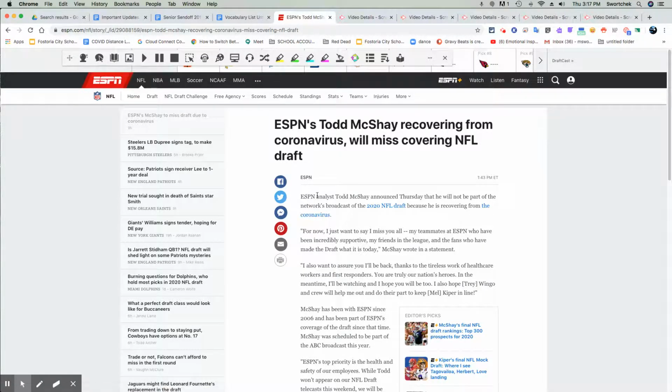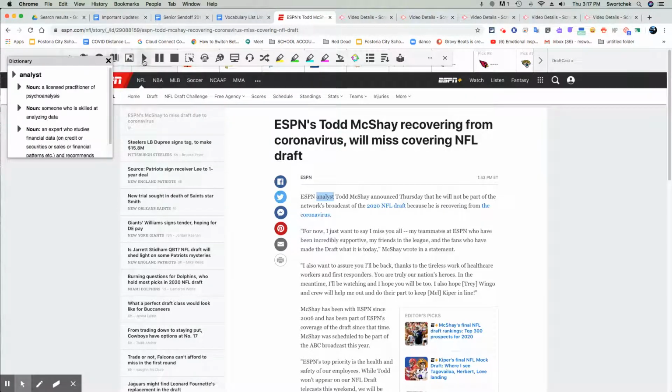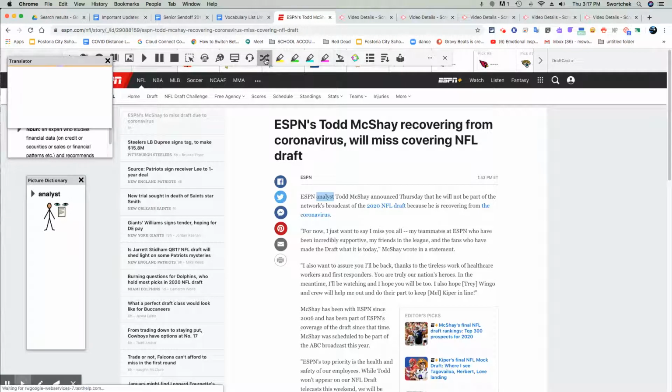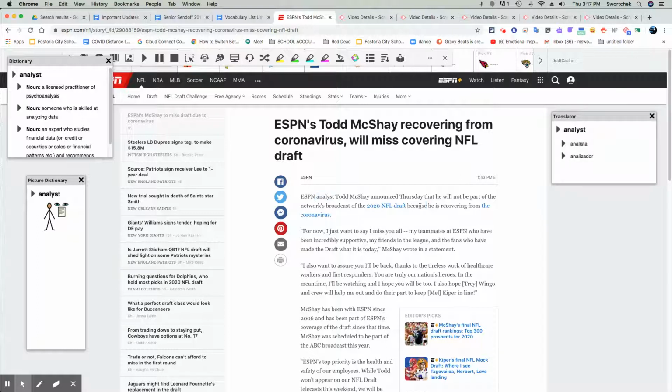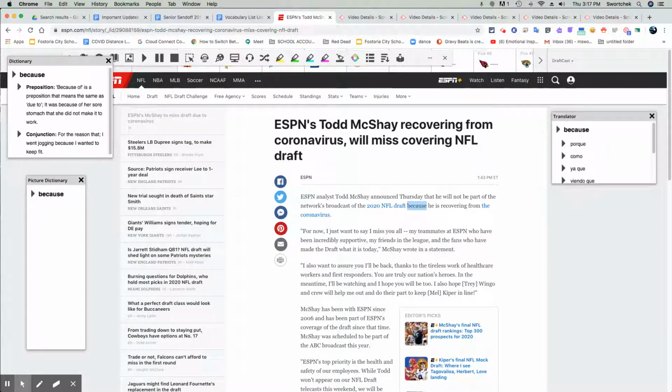Your dictionaries work the same. So for example, if you need to know what the word analyst means, they can open up the dictionary. They can open up the picture dictionary. They can even open up the translator. And they can have all of those open at the same time as they work through the document.